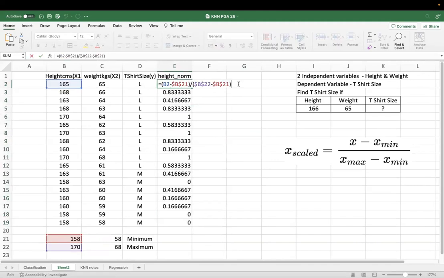X minus x min. Minimum is equal to min. Select the values. Divided by open bracket max, fix it by pressing Fn plus F4, minus x min, Fn plus F4. Except x, all of them have to be fixed. Absolute cell referencing. Similarly, do it for weight. Weight underscore norm. See, all the values are between 0 and 1. No negative values. Min max scaler, no negative values. Only positive values, only between 0 and 1.